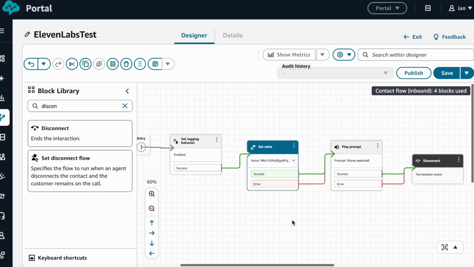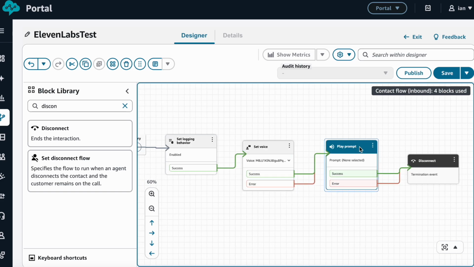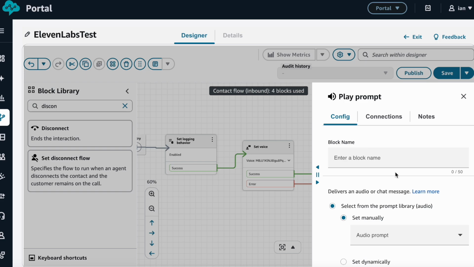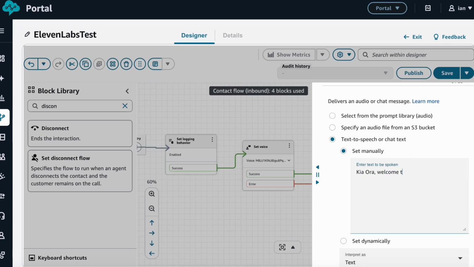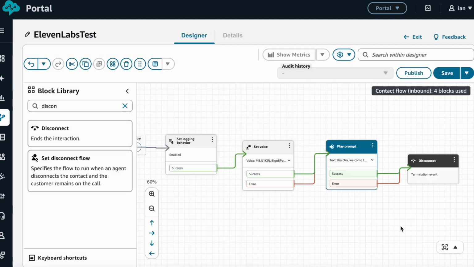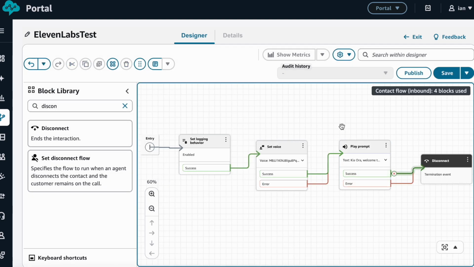And now our voice is set, we can now play a prompt. We'll type in something quite simple here. Kia ora, welcome to our company. Please let me connect you to someone who can help. There we have it. We'll save and publish this flow.